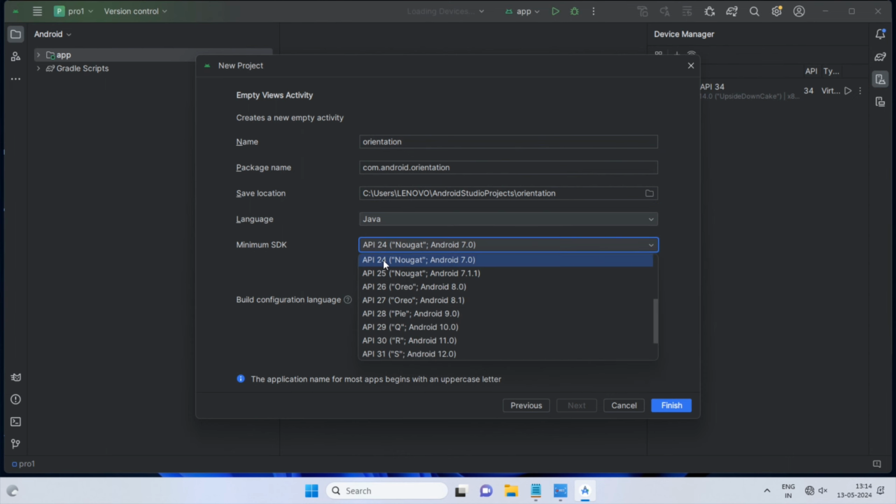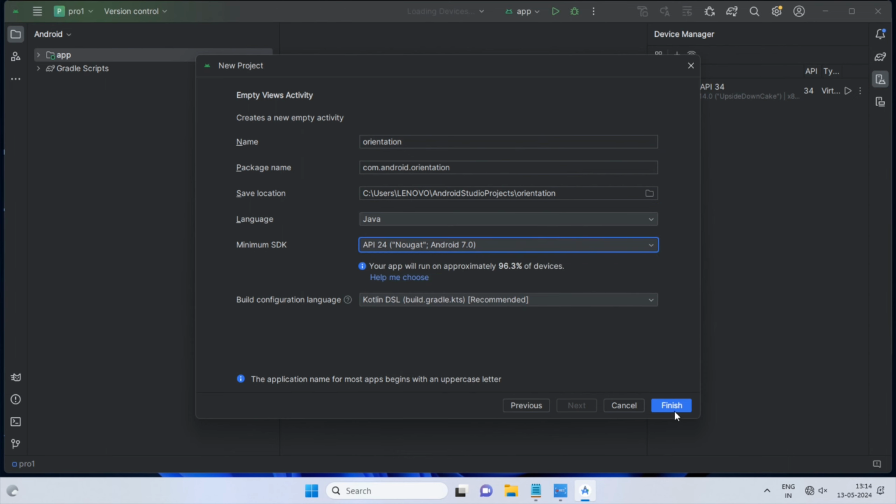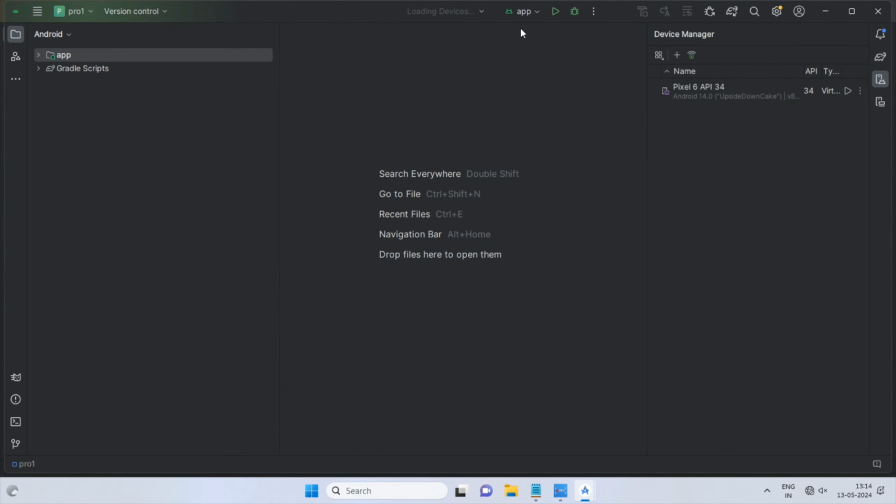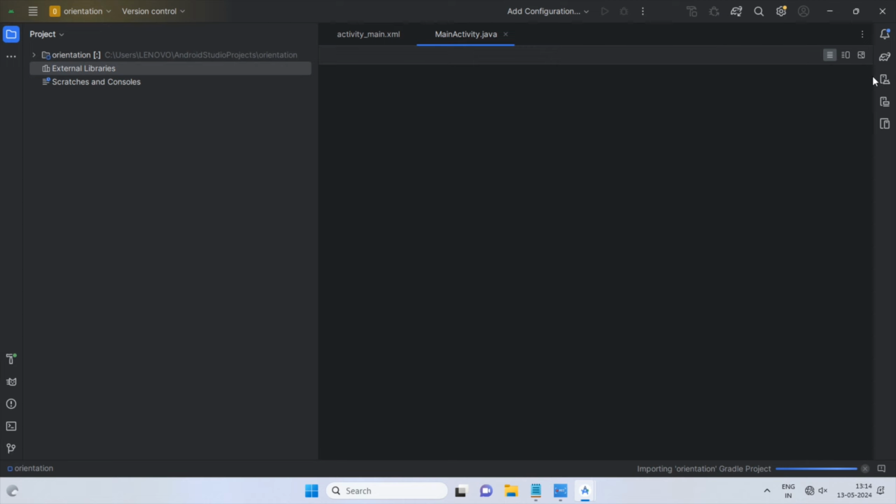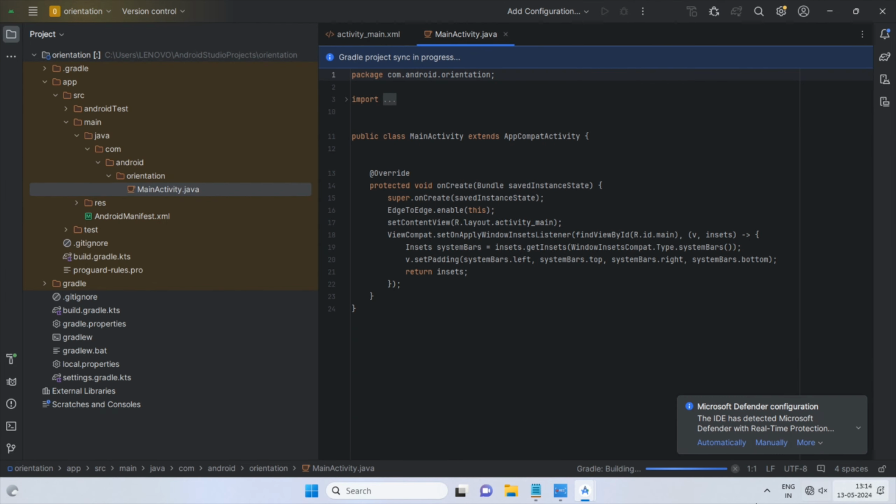Then select Java as the language, in case you have selected any other. Then finish, and give it some time to load everything. Wait, it's still building everything up.